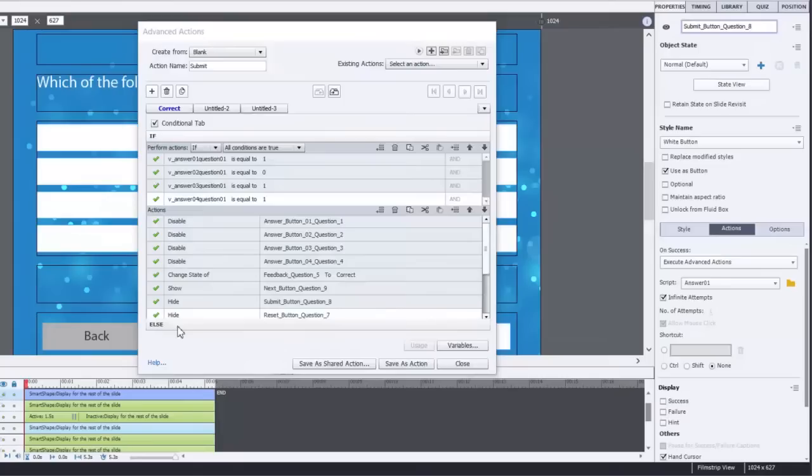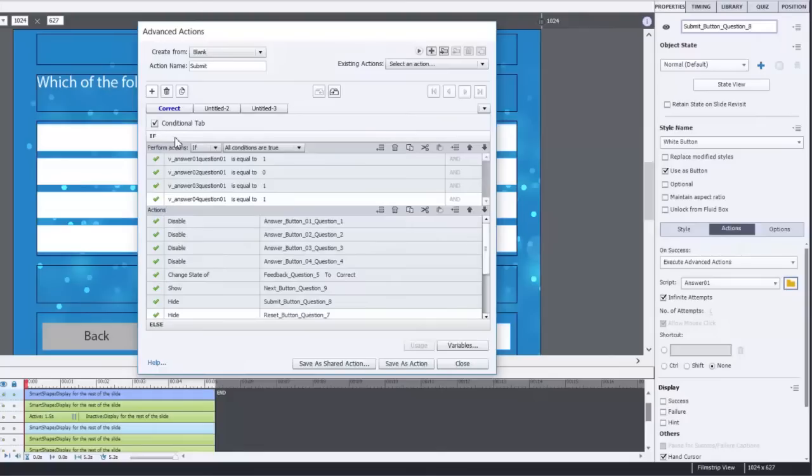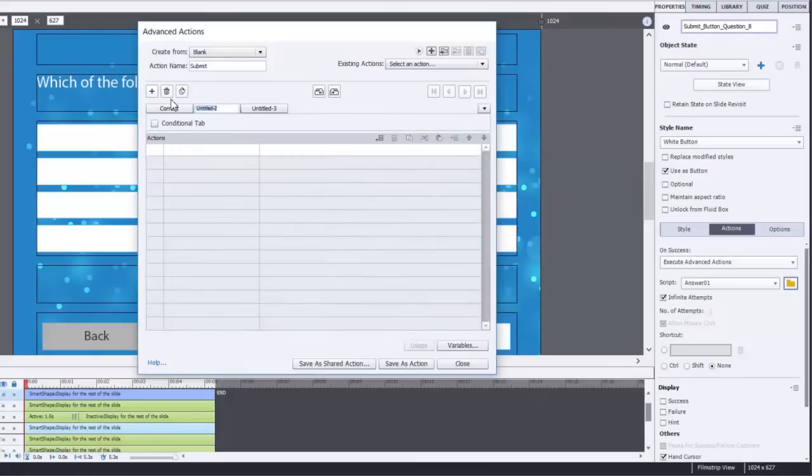And in this case, I want to have an else statement as well. So if it's not correct, we'll assume that it's incorrect. So my else statement will be to simply change the state of our feedback to incorrect. So that works for correct and incorrect. Now we need to make an additional decision that we'll call incomplete. So I'll just call this incomplete.